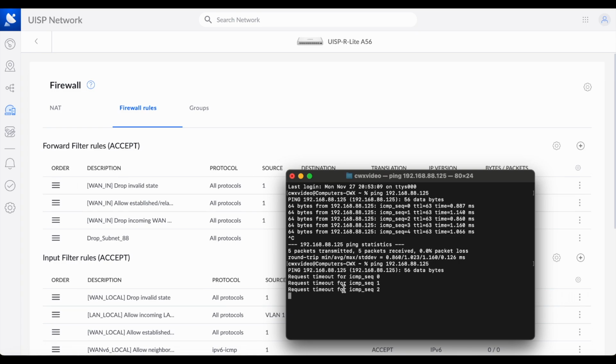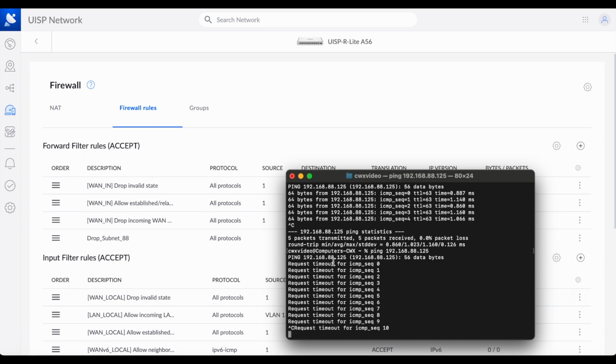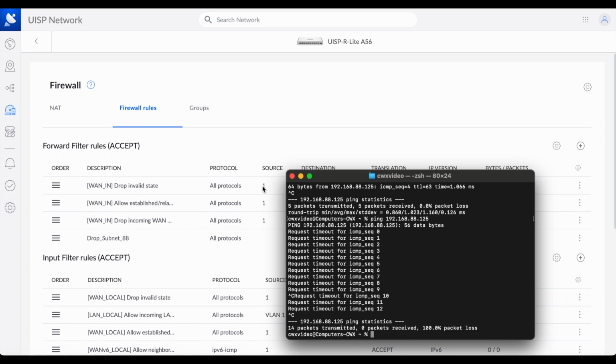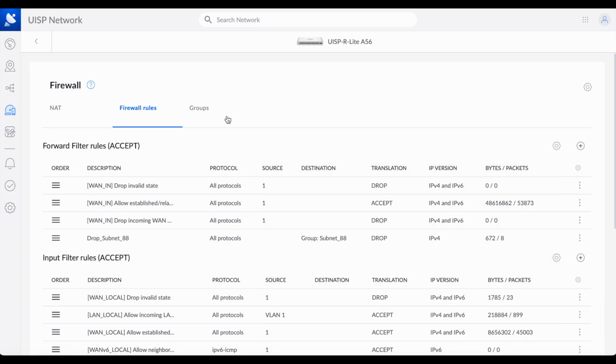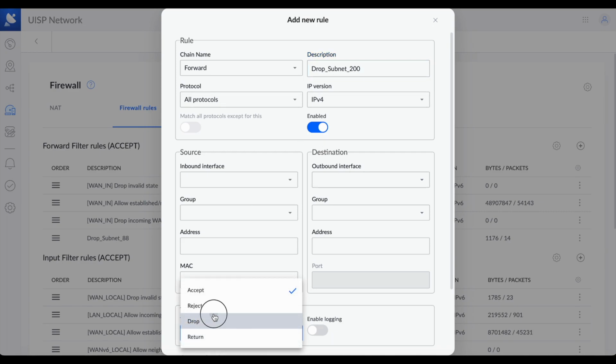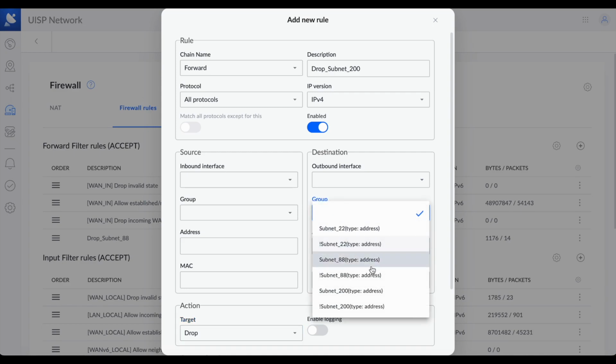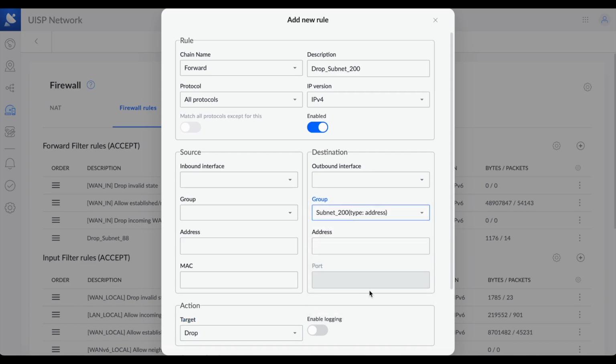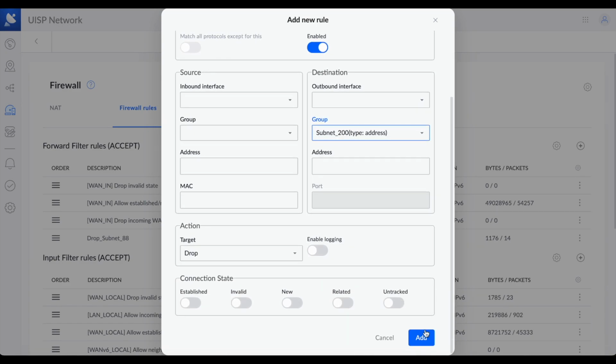All right, so it's timing out. We get no connection. So as you can see, this is how you protect the internal network. We want to stop internal networks from accessing each other. So again, we have to do this for each of them. So drop subnet 200. We're gonna choose drop over here and we're gonna go for 200. We're gonna scroll down and hit add.